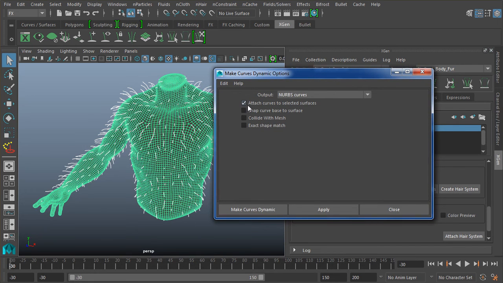You can see that right now the only setting I have here is the fact that it's going to be attached to the selected surface. If I were to reset this, you can see that exact shape match is also a default. I don't think that's going to be absolutely necessary. I don't mind if the shapes change slightly, if that means I can reduce the amount of points and therefore simulate a little bit faster. So I'm going to go ahead and hit Make Curves Dynamic, and this may take just a moment.